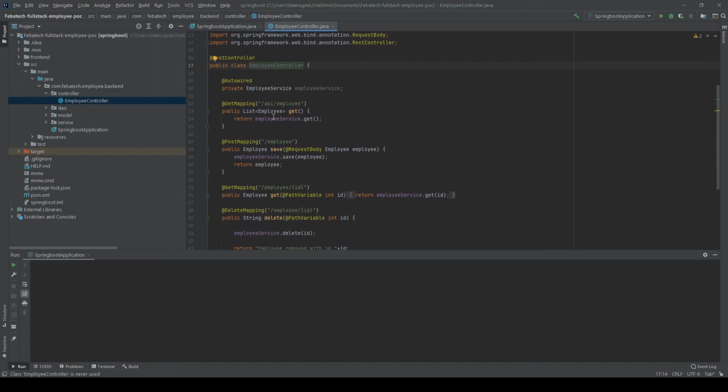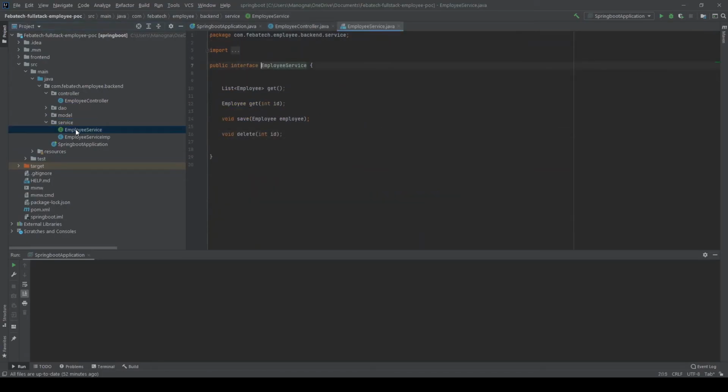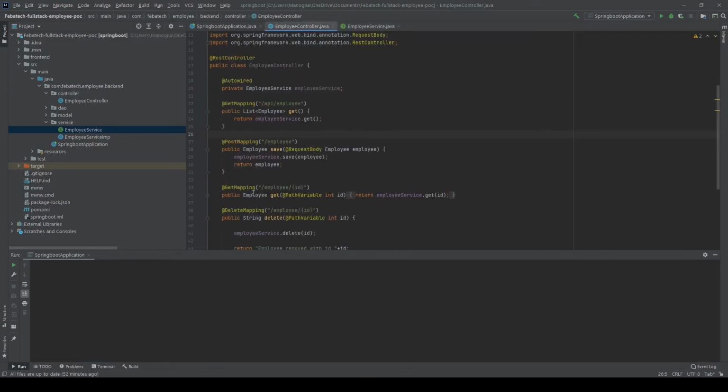We are creating a list called employee, and we are trying to get it. From where we are trying to get it? It is returning from employee service. So we look into employee service. What are we trying to get? So when we go to employee service, we've created an interface called employee service, and here we are trying to get the list of employees using the get method. So that is returned back to the controller here and mapped into API employee.